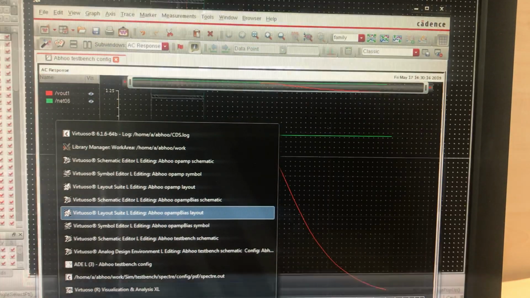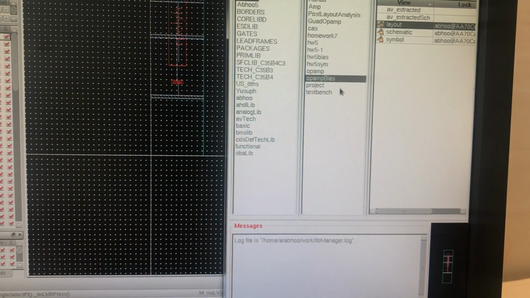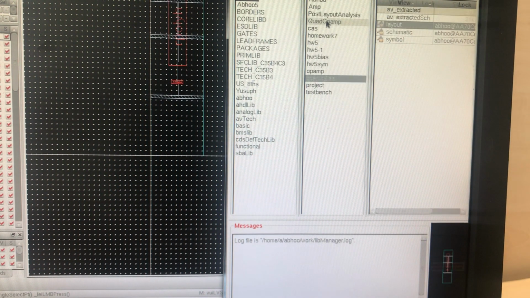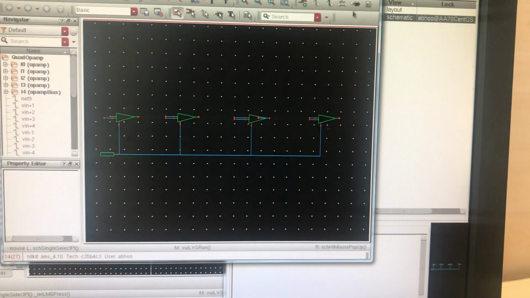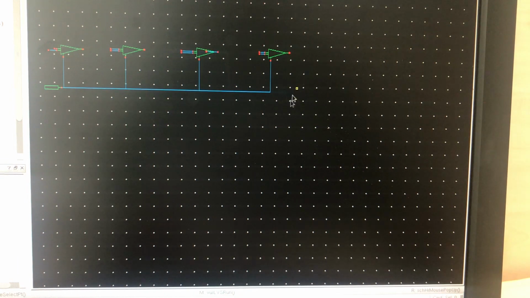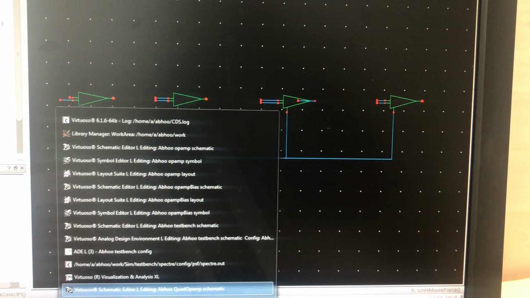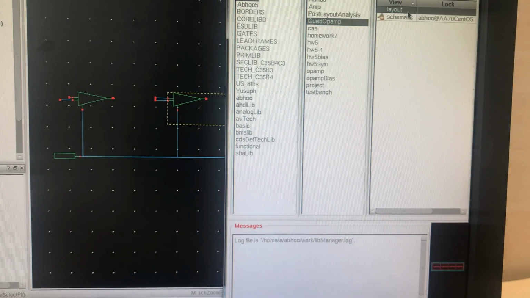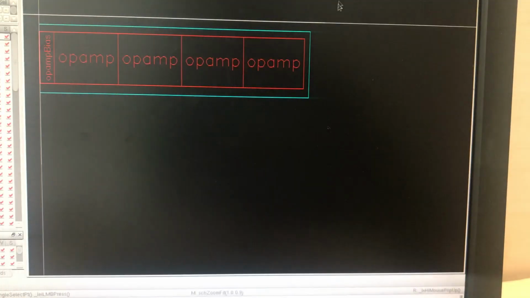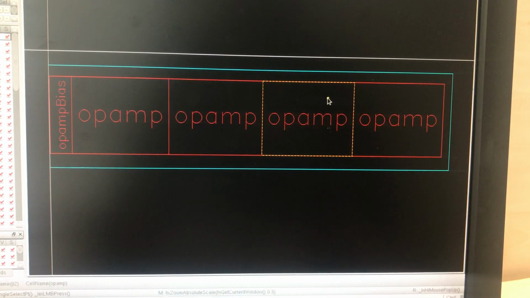Then I moved on to create the quad Opamp, as can be seen here. So that is my schematic for the quad Opamp. So I put together the 4 Opamps, supplied them with the VDD and bias. Again, I made the layout of the quad Opamp. There it is. That's the layout of the quad Opamp.